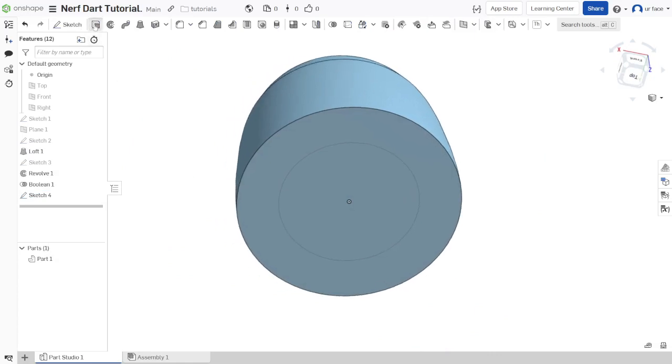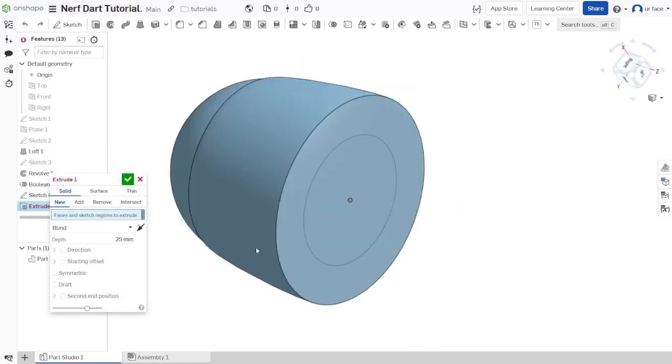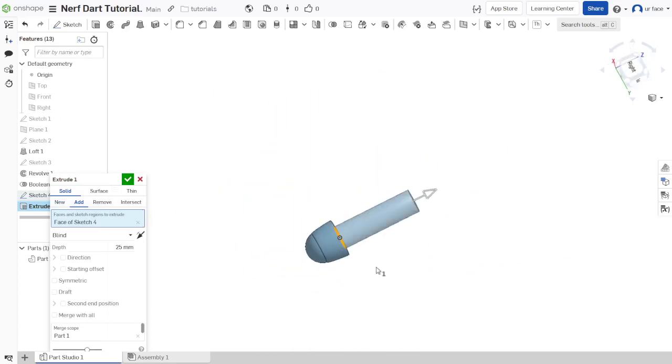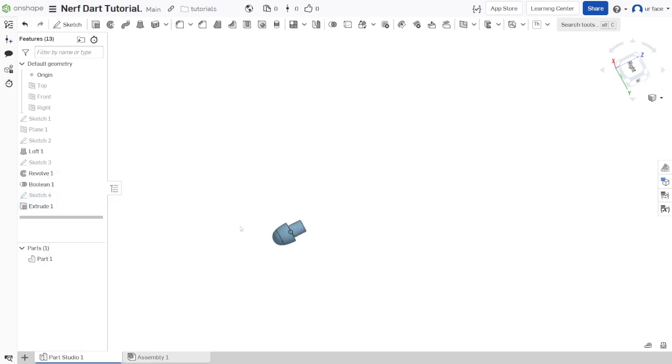Okay, we'll check that. And the final thing to do is extrude this out. Beautiful. No, you could probably do this. Just make it go the entire length of the dart. No, that won't work because then the Nerf dart won't be able to shoot it. Okay. Never mind. Extrude 8 millimeters.